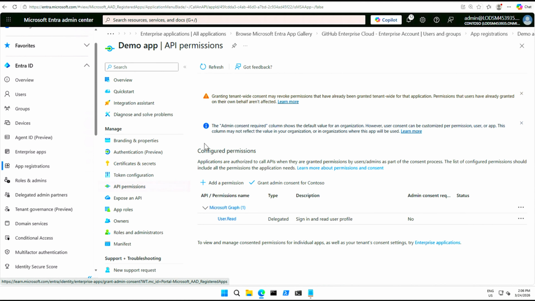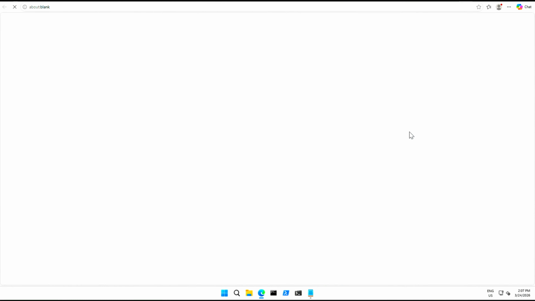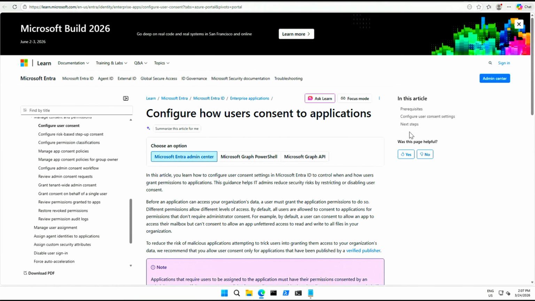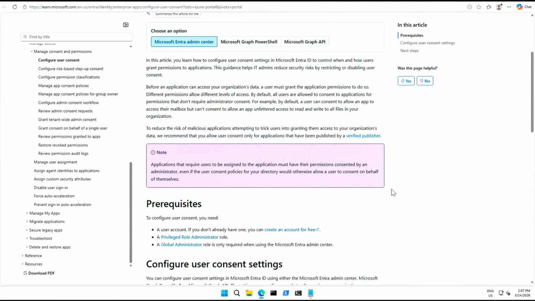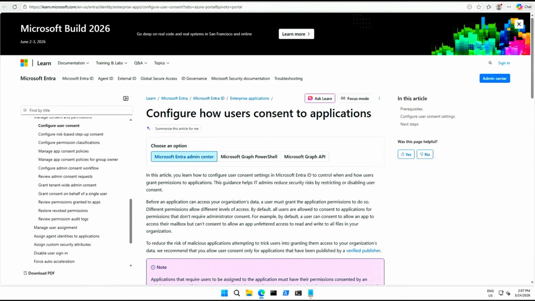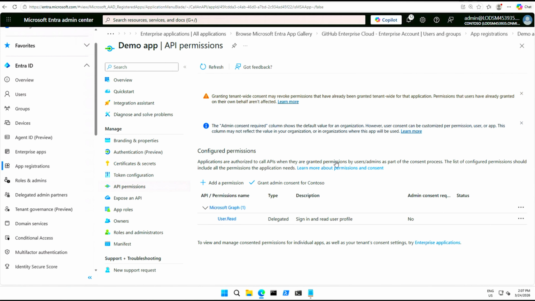And here you can see the admin consent required column shows the default value for an organization. So here you can see the learn more. Select that hyperlink, and then you can get more information about this feature. So let's go back. Now here you can see the option add a permission and grant admin consent for Contoso.